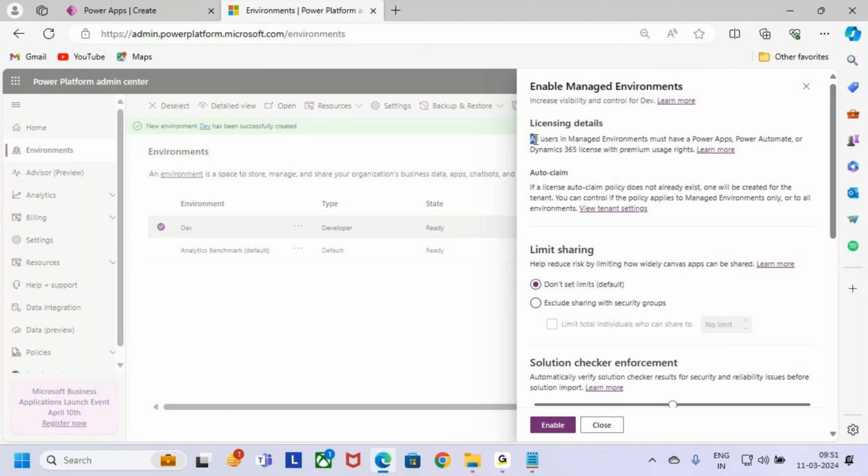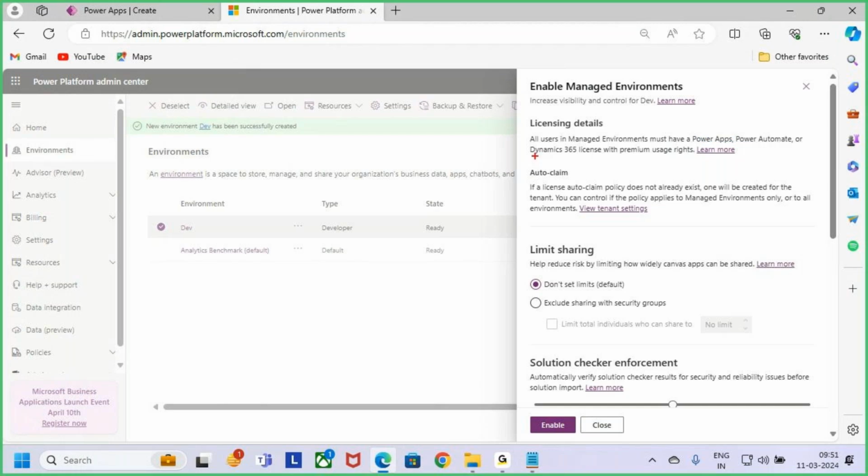If you see, all the users in the managed environment must have a Power Apps, Power Automate, or Office 365 license with premium usage. So whenever you have a managed environment, whatever users are in that managed environment need to have which license? Premium license. It clearly says that.